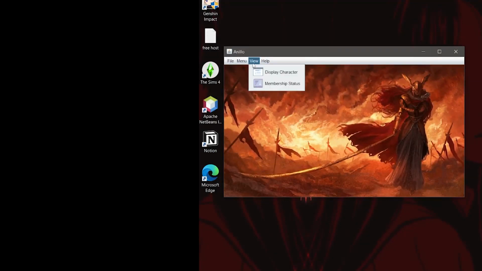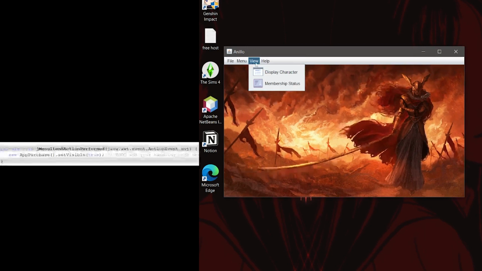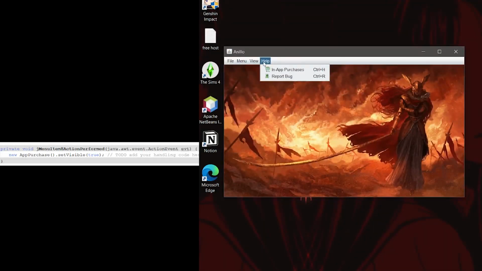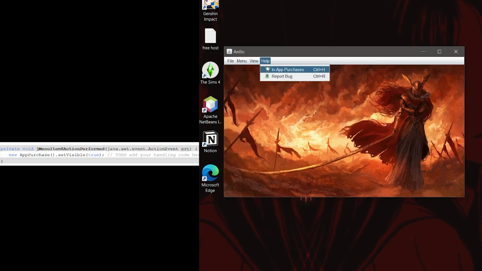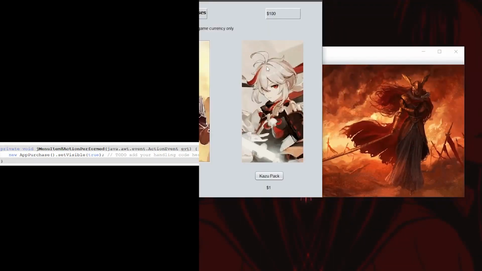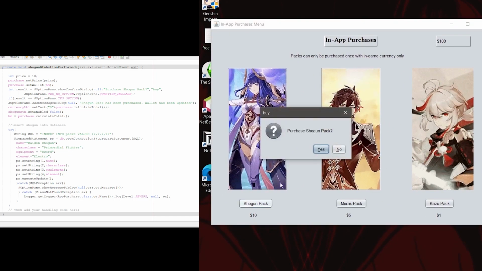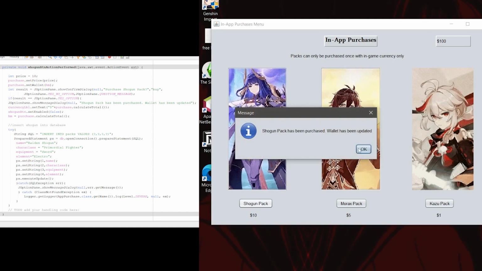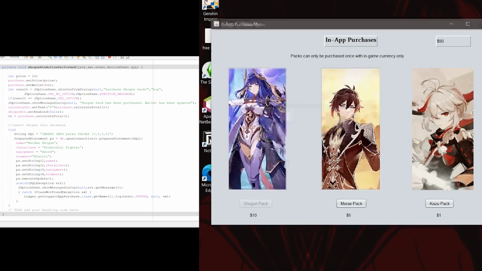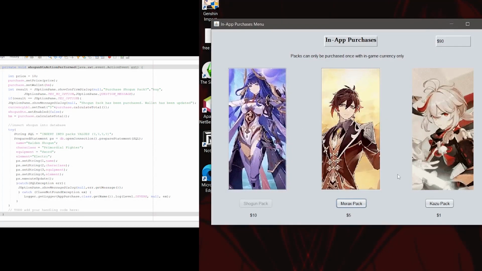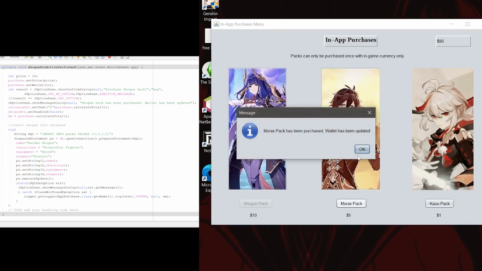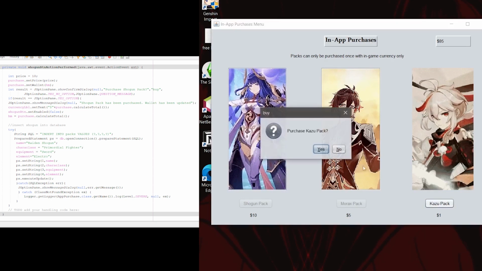At the help menu, there are 2 submenus which are in-app purchases and report bugs. We click on in-app purchases or press Ctrl+H, then the JFrame for app purchases will become visible. Each pack button contains a method where the price of the pack is declared. An option pane will show a confirm dialog message with yes or no option to confirm the purchase when a pack button is clicked. Each button is only clickable once.